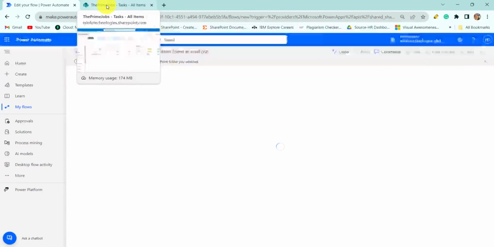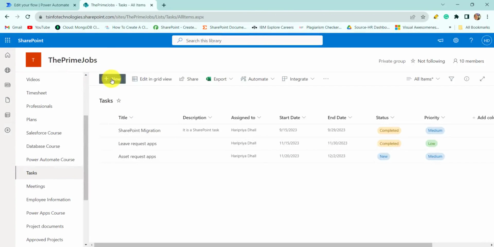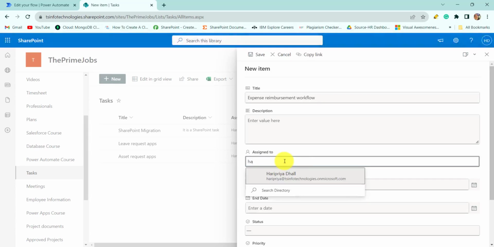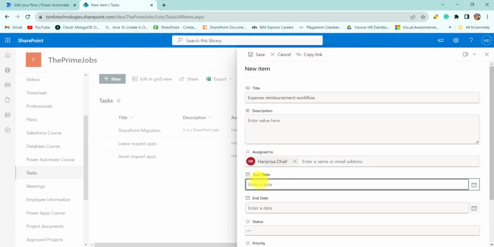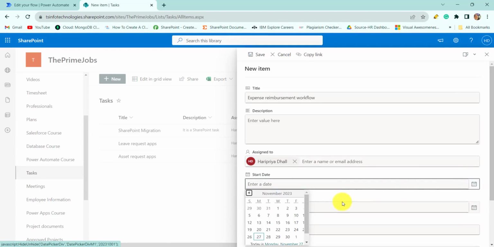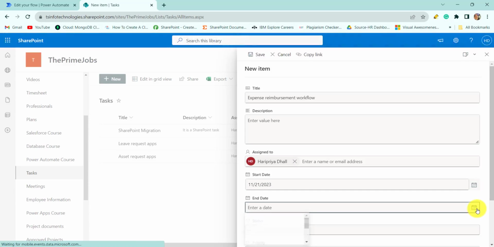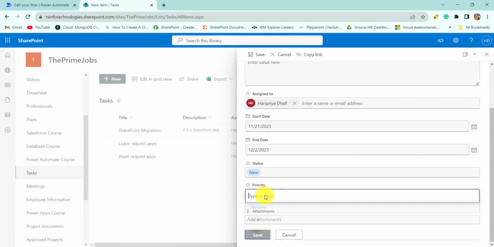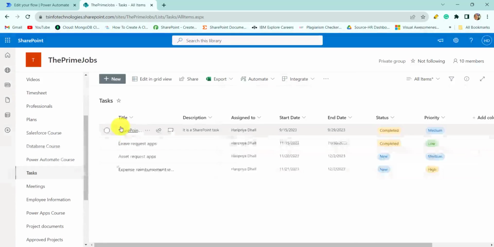So we will create an item in the SharePoint list. For this, click on the new button and here we will provide expense reimbursement task. Let's say assigned to, let's say my name Haripriya Dhal. Start date, we will choose the start date 21. Let's say end date, and select the status as new and the priority as high, and then click on save. Now we have created an item in the SharePoint list.